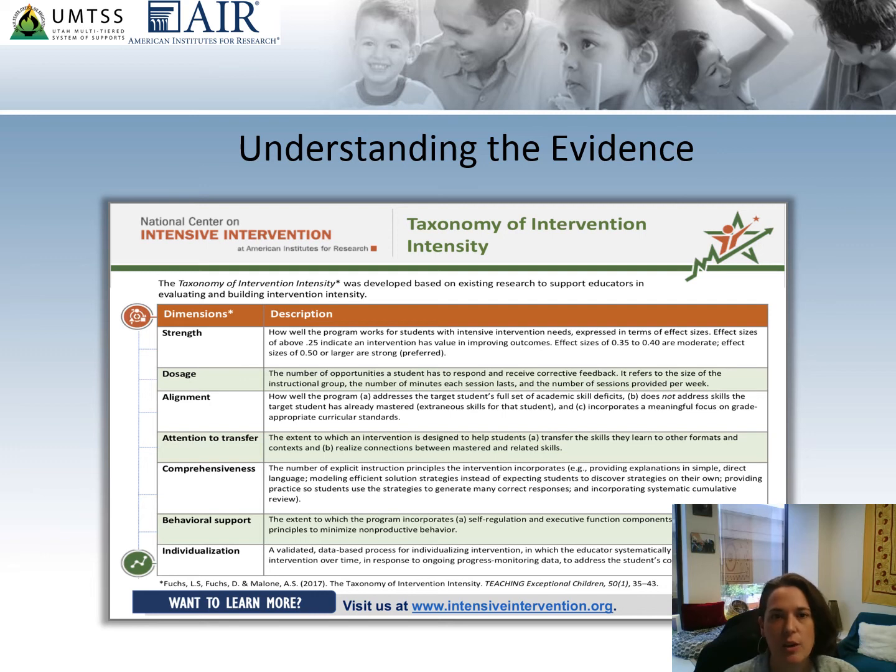The taxonomy helps us understand the evidence and includes the following domains: strength, dosage, alignment, attention to transfer, comprehensiveness, behavioral and/or academic support, and individualization that should be considered when we're selecting an evidence-based practice or program and/or determining where to prioritize first for intensifying an existing practice or program that's being implemented.